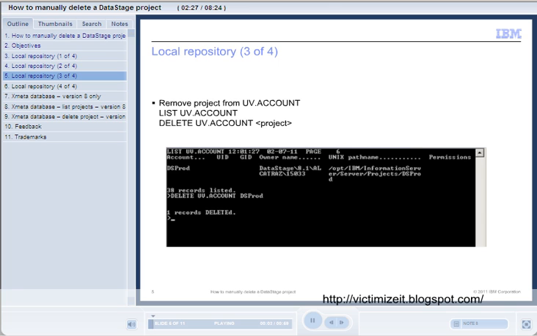Once at a uvsh prompt, remove the project entry from the uv.account file. The engine commands are the same for Unix, Linux, and Windows. Note that the uvsh prompt will type everything in uppercase automatically, so you will need to hold the Shift key down to do lowercase letters. The project name is case sensitive.